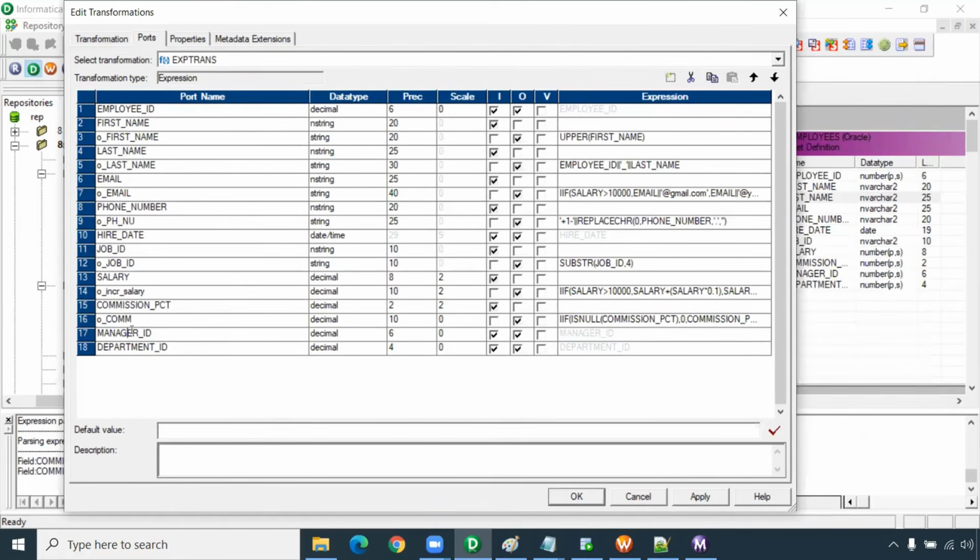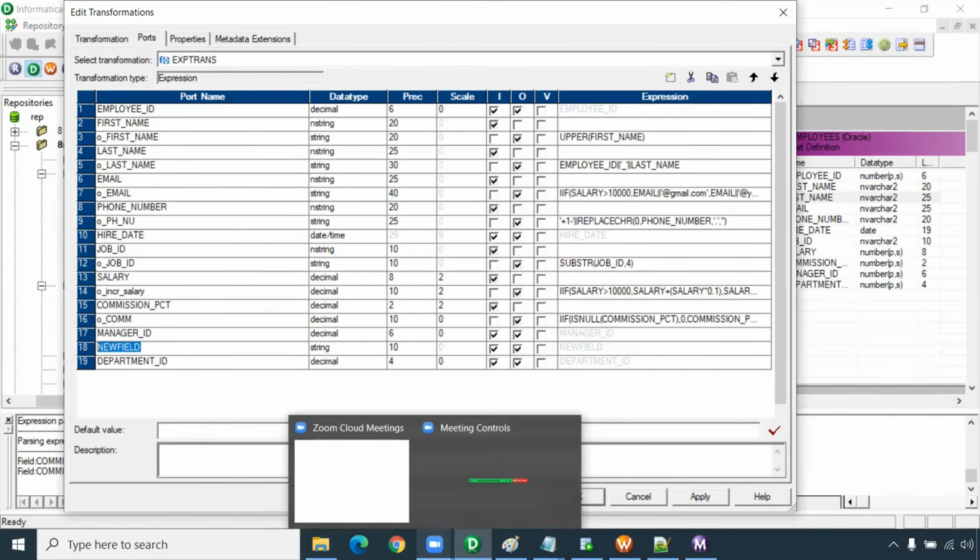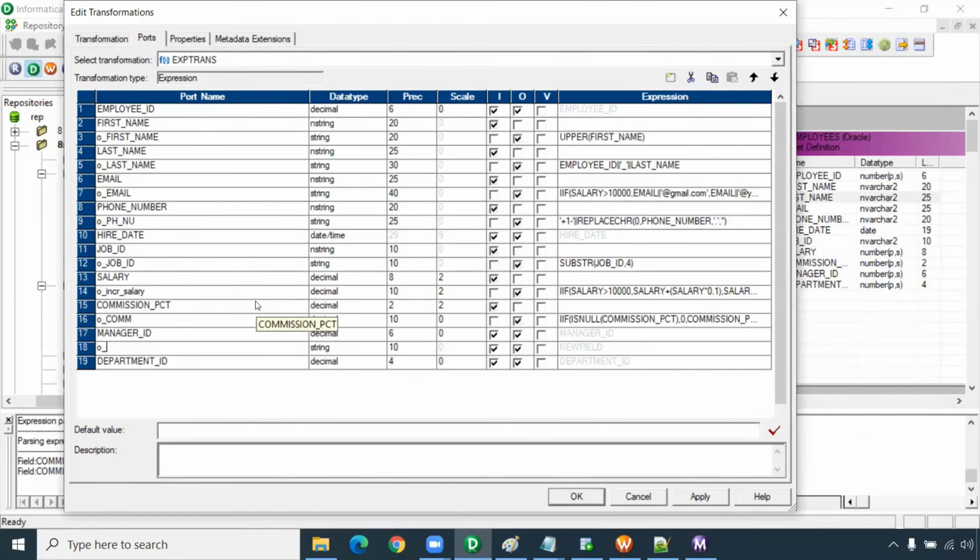You can go for manager ID. A sequence of numbers should be generated. How can I generate a sequence of numbers? You can go for O_sequence_of_numbers. It's nothing but a sequence of numbers. To generate the sequence number, we need to use a variable port.